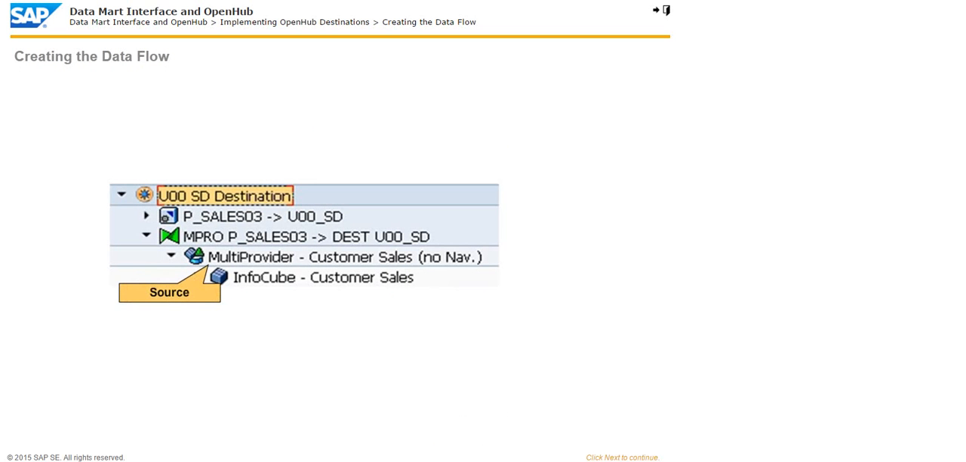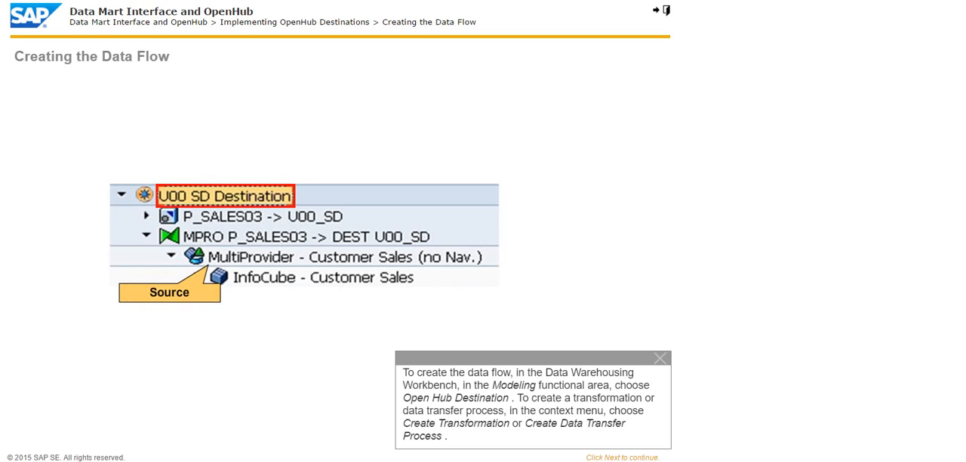To create the data flow, in the Data Warehousing Workbench in the Modeling functional area, choose OpenHub Destination. To create a transformation or data transfer process, in the context menu, choose Create Transformation or Create Data Transfer Process.